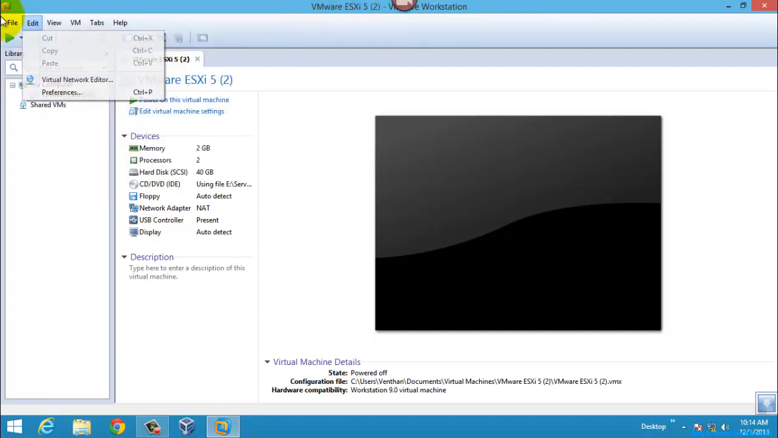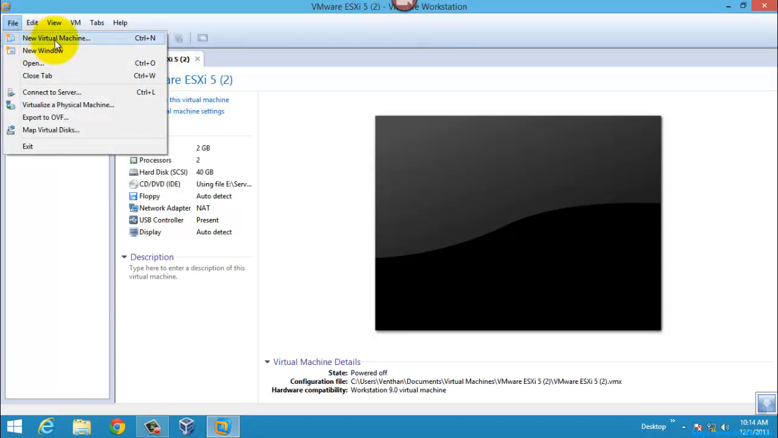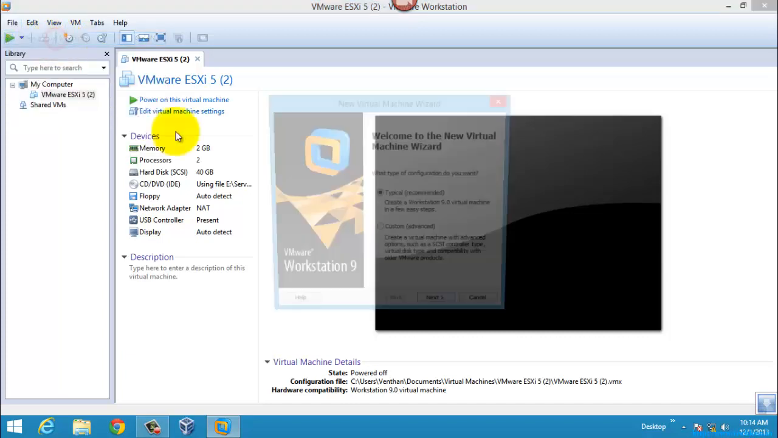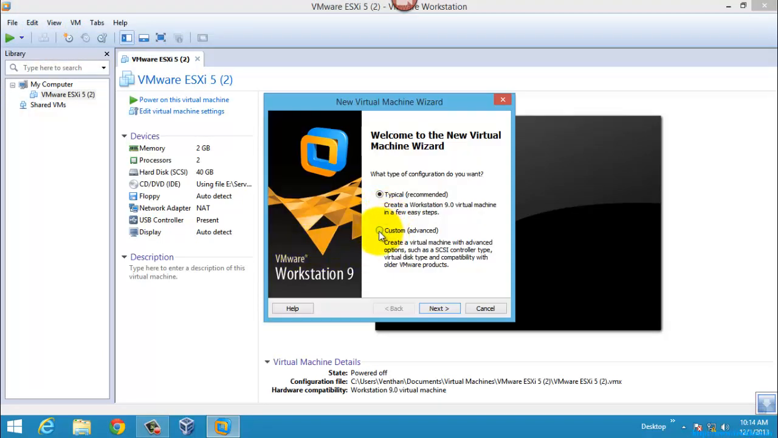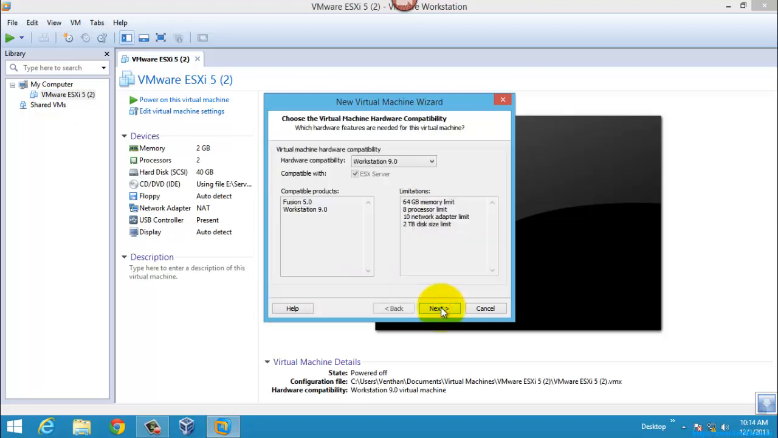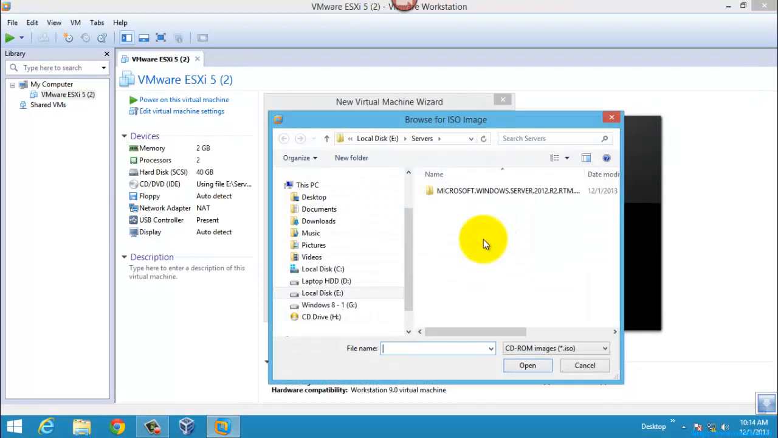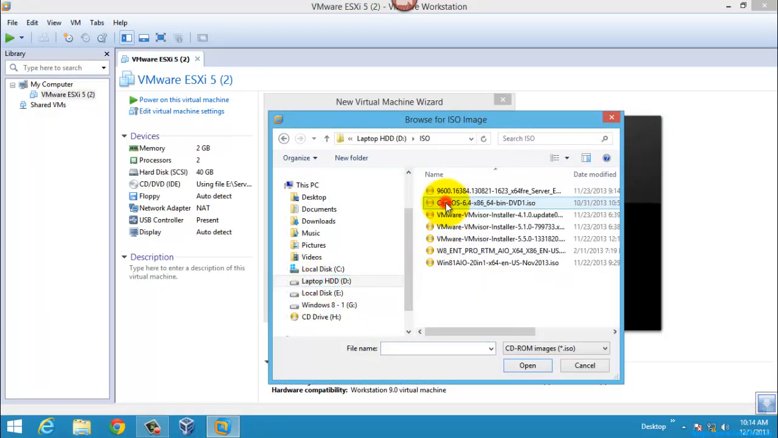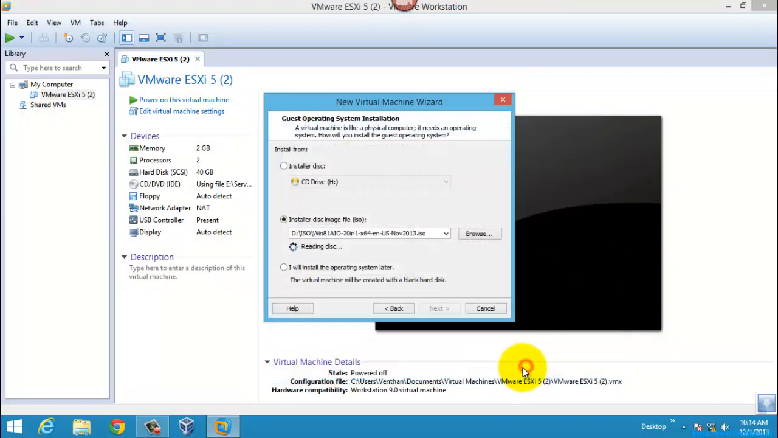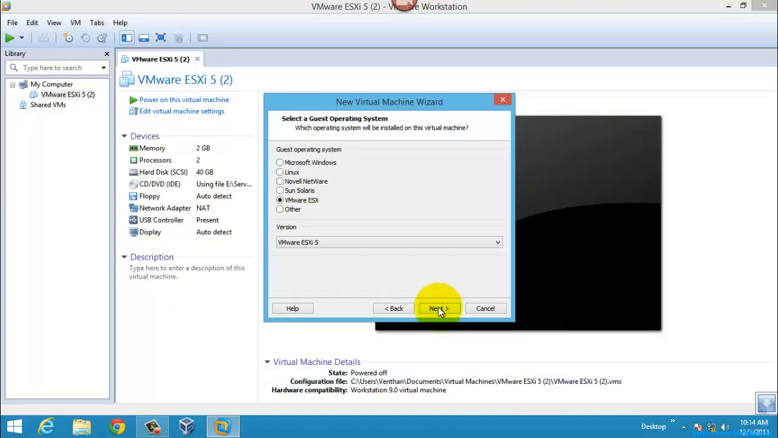Go to the VMware Workstation and go to File and click New Virtual Machine, and then we can go for Advanced Customization. Select Next, just leave it as it is and select Next. I'm just going to browse the ISO file, that is the Windows 8.1 operating system. Here it is, and just select it and select open and select next.